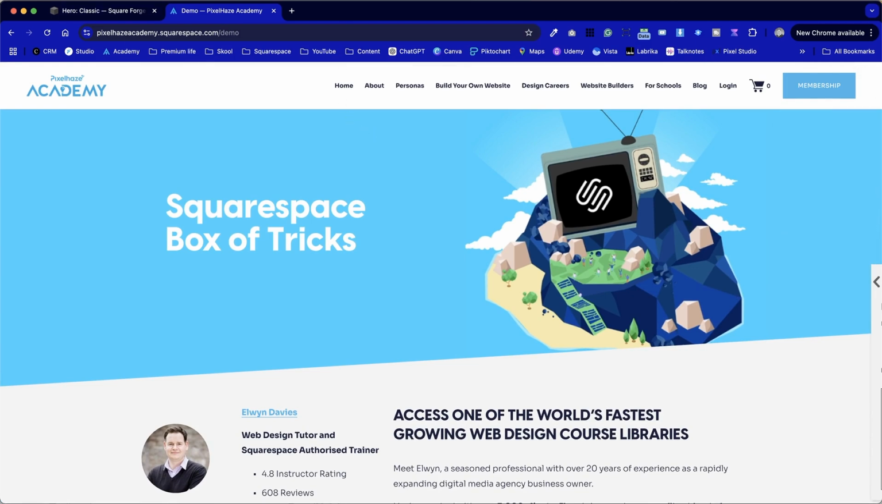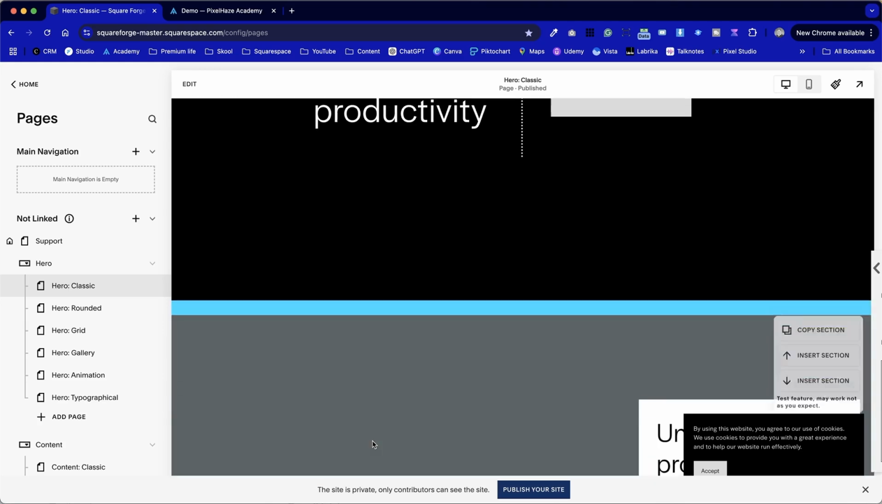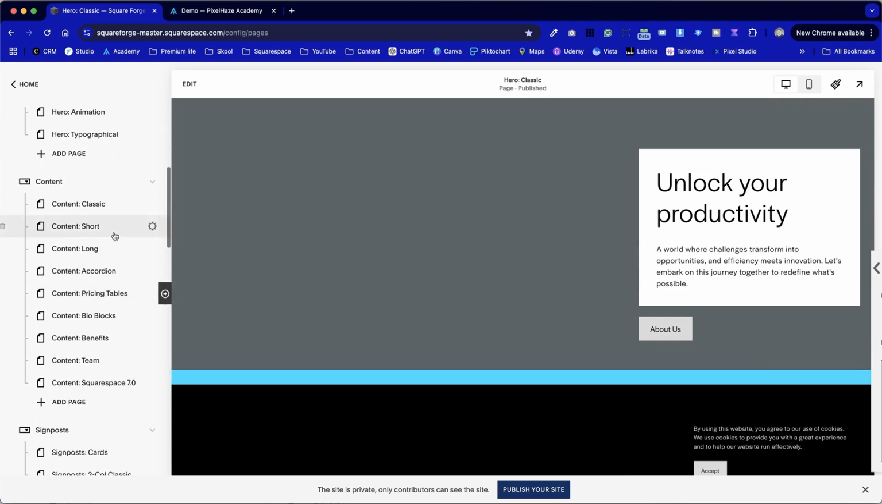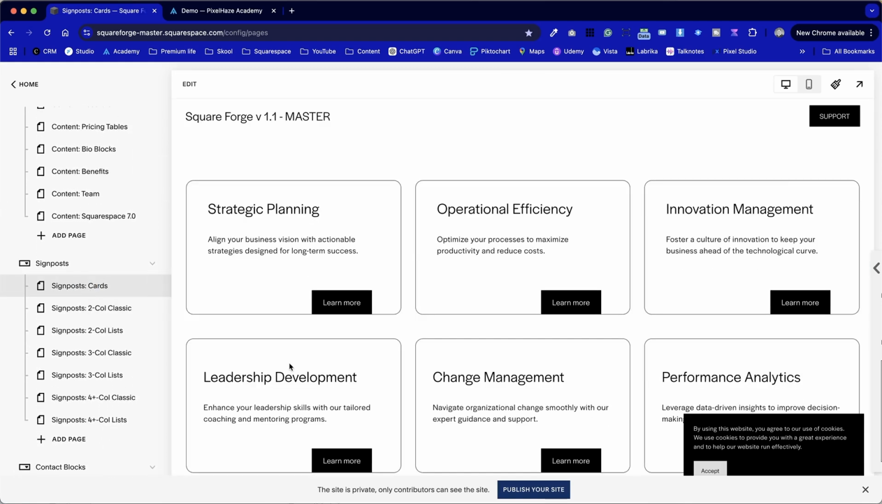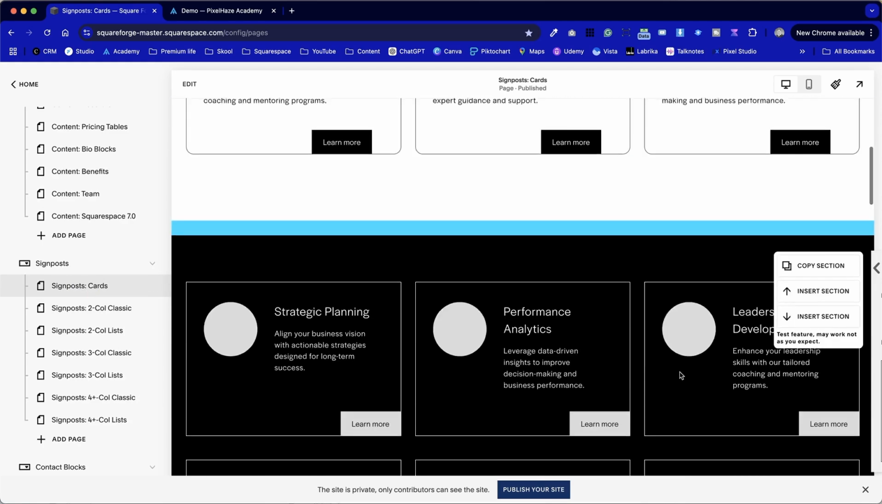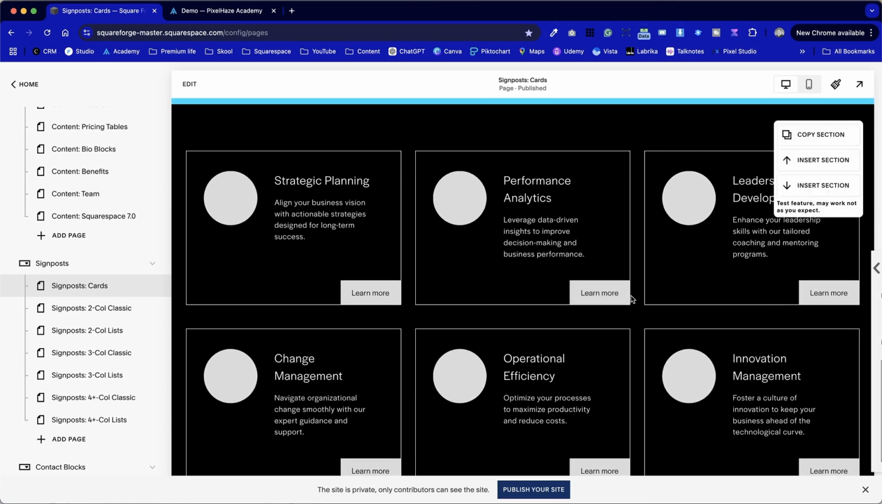But now I'm going to show you our Squarespace template builder and show why these two tools together work wonderfully. But you could substitute SquareForge with any website you've already built on Squarespace where you want to take a section design and bring it into your new site. Let's have a look at maybe some of the content blocks. And I'm going to go to signposts and cards. These card designs take quite some time to put together. And so in SquareForge, I have done all of the work to put this together for you.